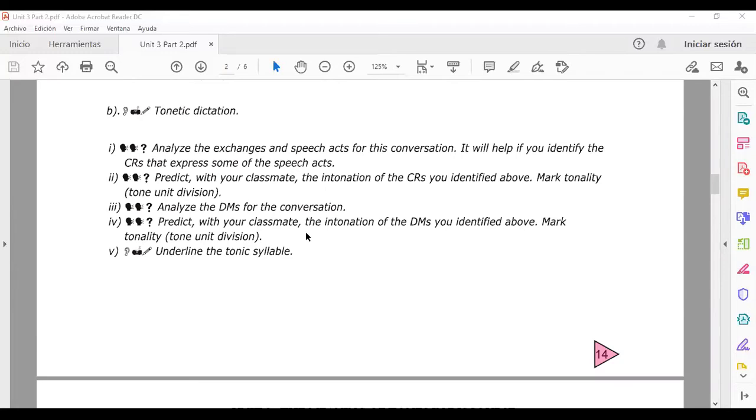Then you're going to predict the intonation of the conversational routines you identified in exercise 1. And you're going to mark tonality, that is tone unit division. After that, you're going to analyze the discourse markers for the conversation, and you're going to predict the intonation of those discourse markers, and again, mark tonality.